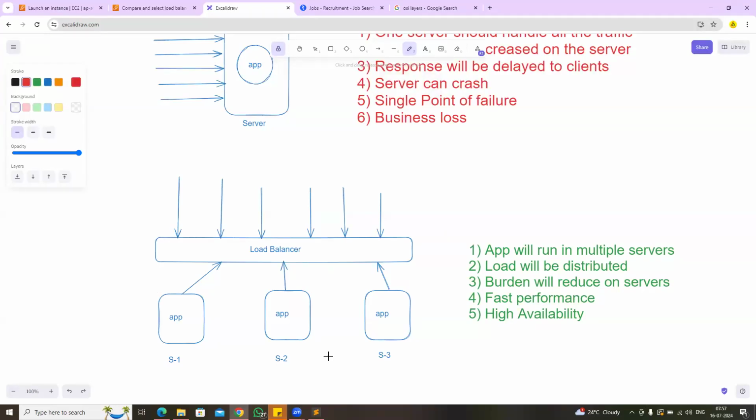What are the benefits of having an ALB, NLB, or whatever load balancer we have? The application will be running on multiple servers, so all the requests will not go to a single server. The load will be distributed to multiple servers, so the burden on the servers will be reduced. Performance will be faster and there will be high availability for our application.